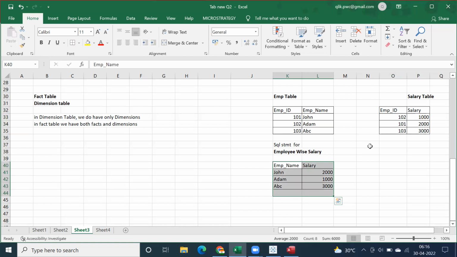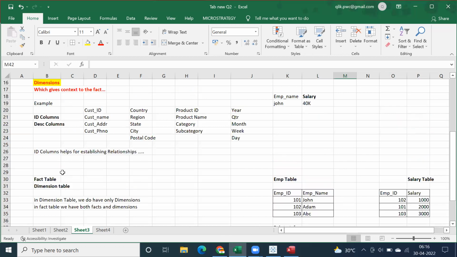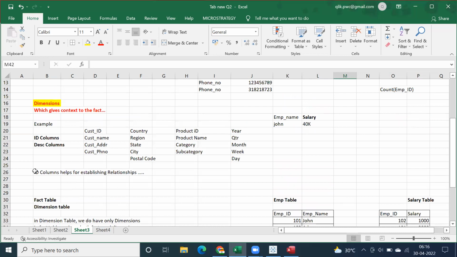I know this is simple, but let's say someone doesn't have any SQL or basic SQL knowledge, so that helps for sure for them. But anyhow, as I said, I'm going to discuss in detail. That is the reason why I have given the statements. ID columns help in establishing relationships.